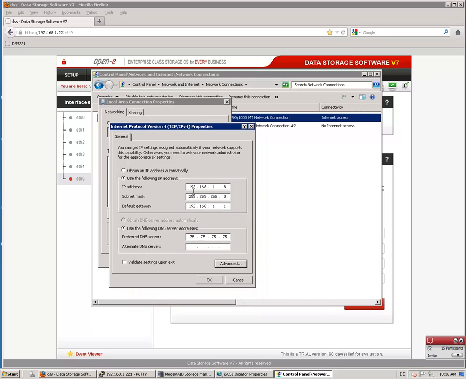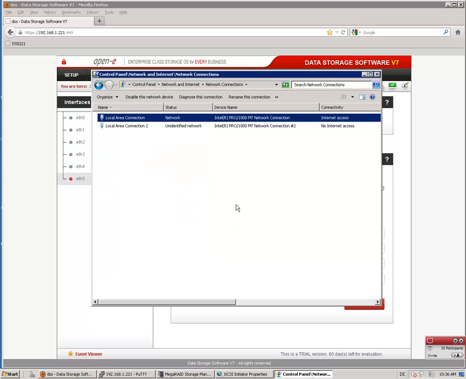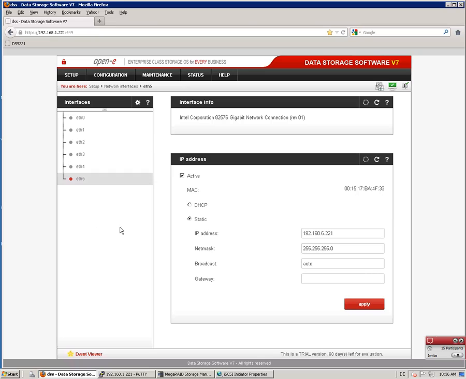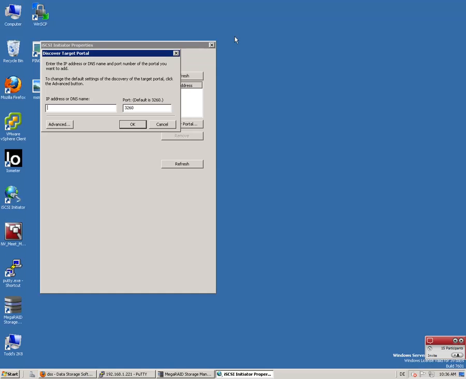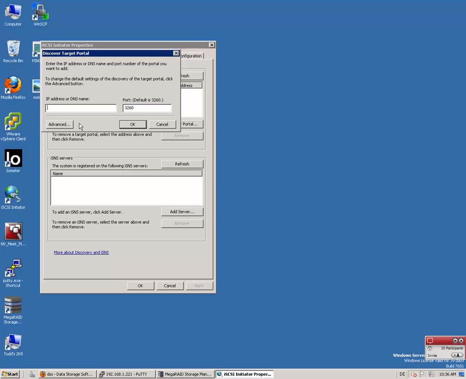These settings are available only when you have a static IP. If you have a dynamic IP, you cannot set up more aliases. So please always use static if you want to access different subnets. Okay, so we can access this ETH5, 192.168.6.221. And the port is default.